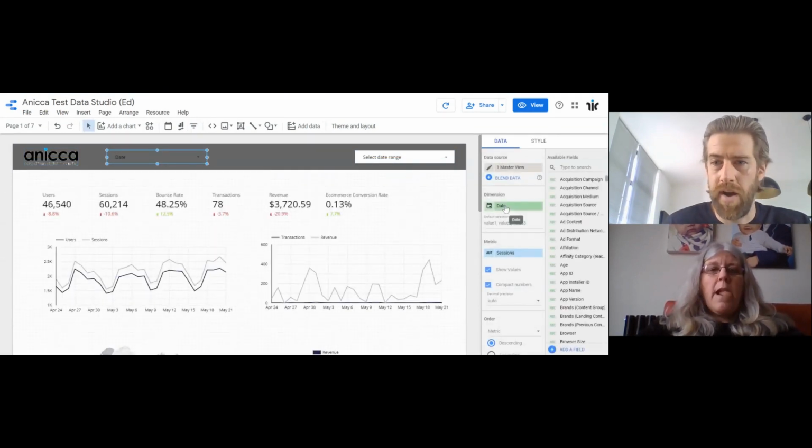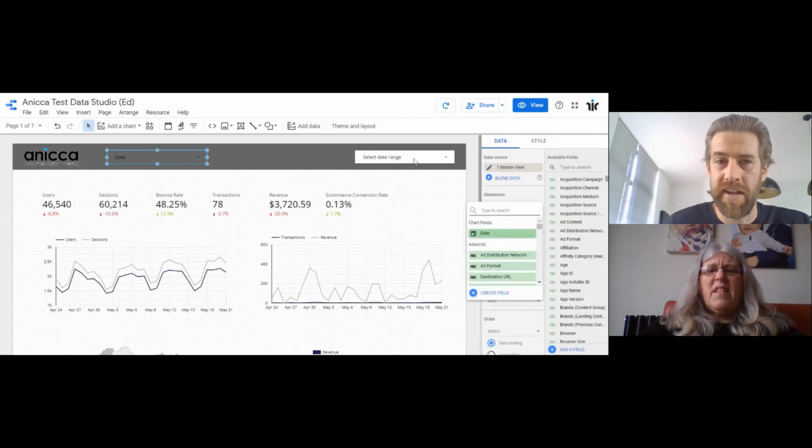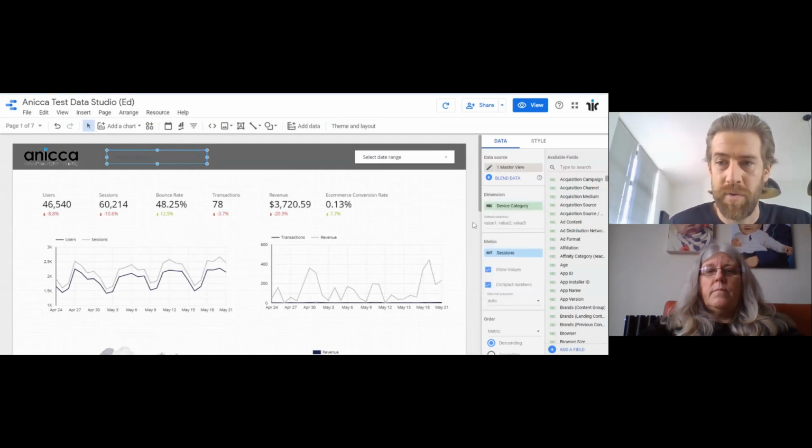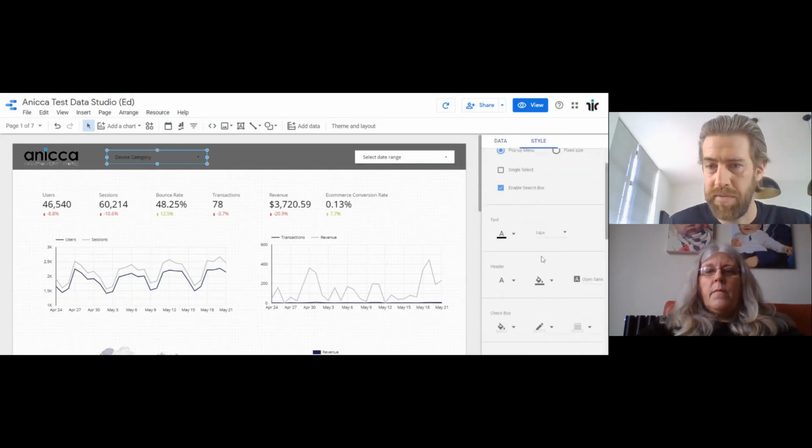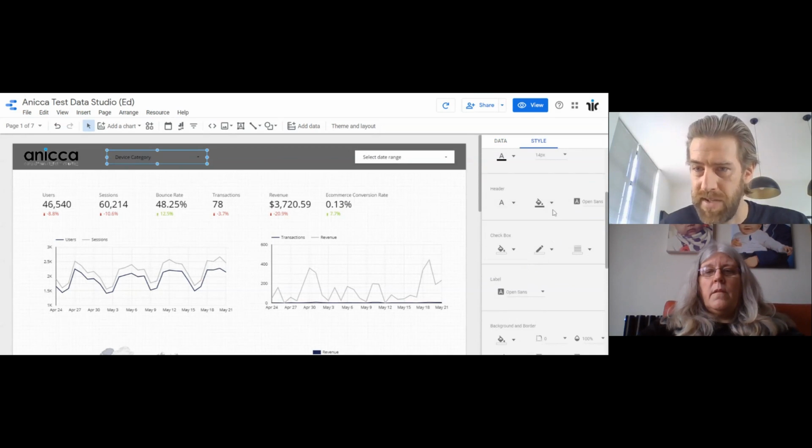Yeah. So what I've just added is a date range tool. Now I'm just going to add a couple of other filter tools. So I'm going to do this as a device. This will enable you to toggle by device. And I'm just going to put a little background on this.